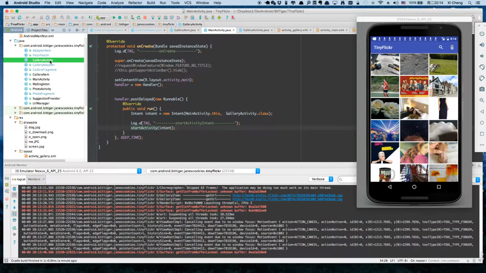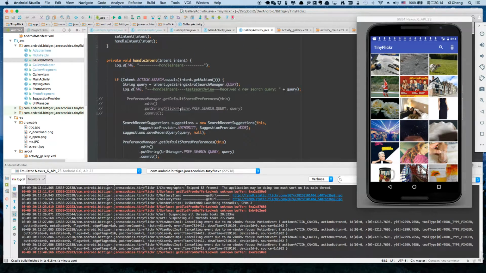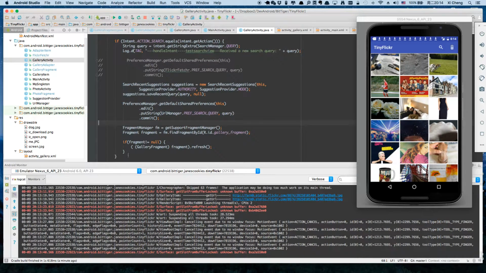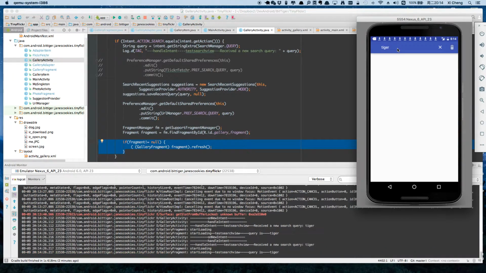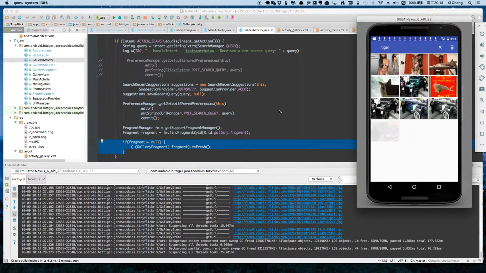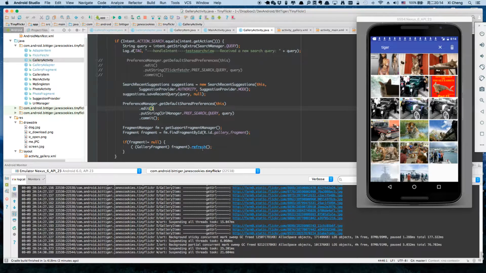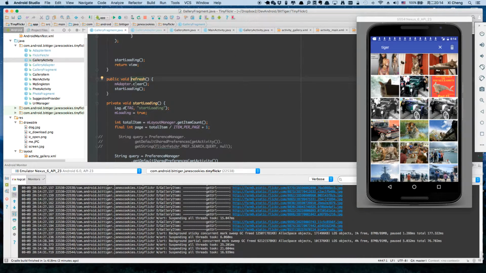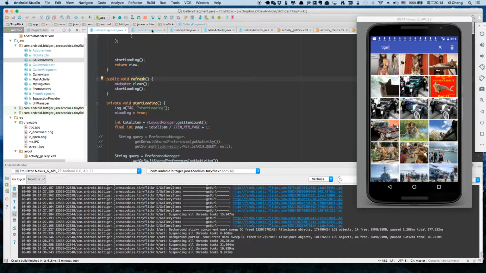And this is the second activity, the gallery activity, which does nothing but define the fragment. And also, if you have a search keyword every time, what they do is refresh the fragment. If you want to see how the fragment is implemented, it actually starts downloading the related pictures.